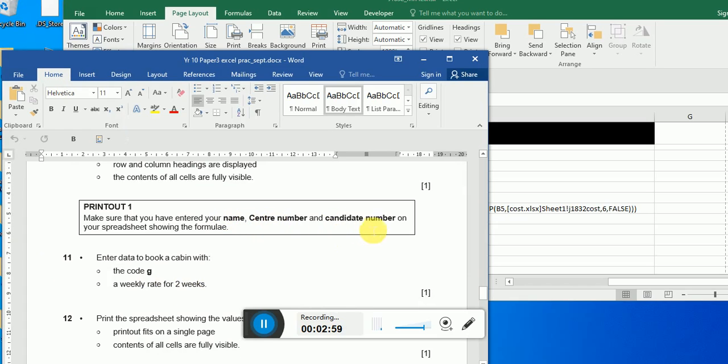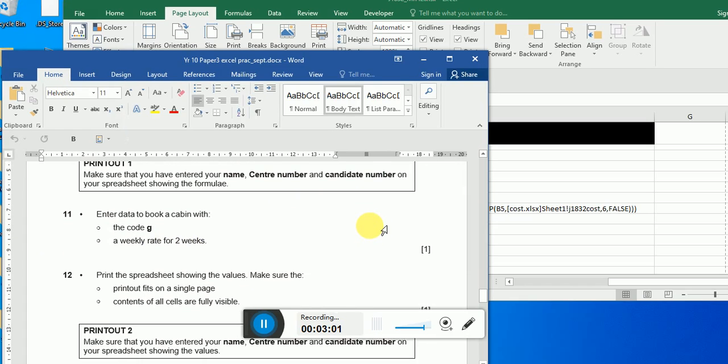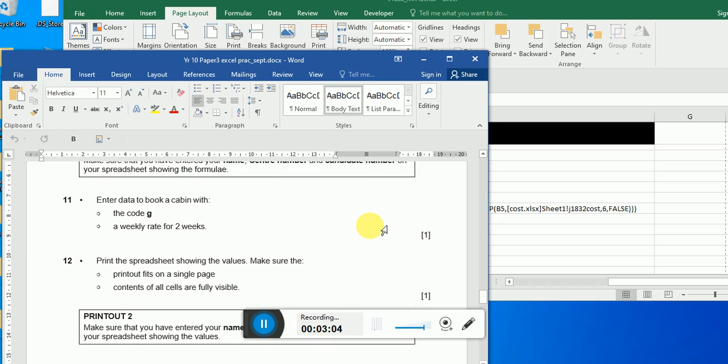Don't worry about your center number and candidate number for now because we're just doing names. We'll worry about that when you write the mock.